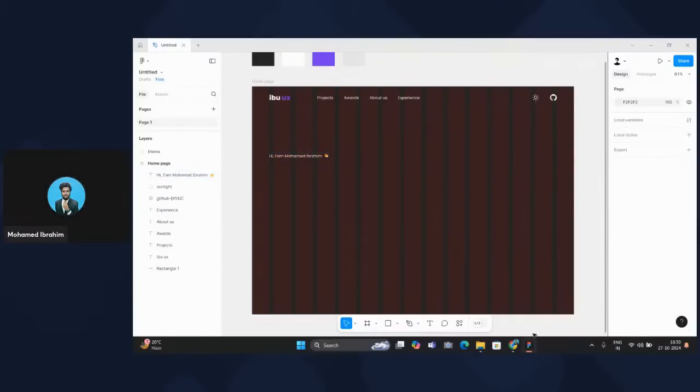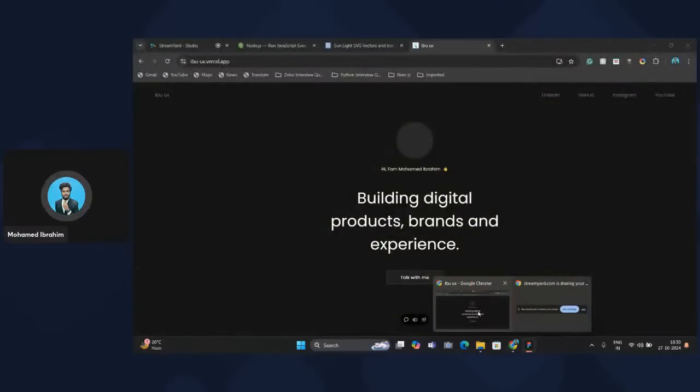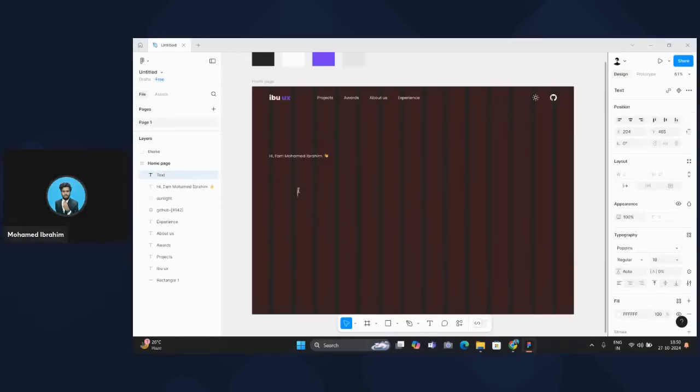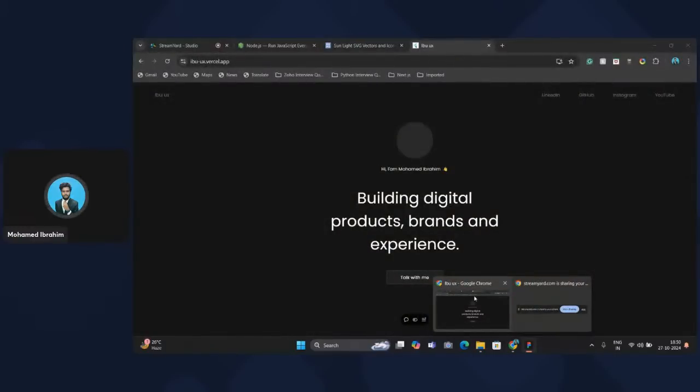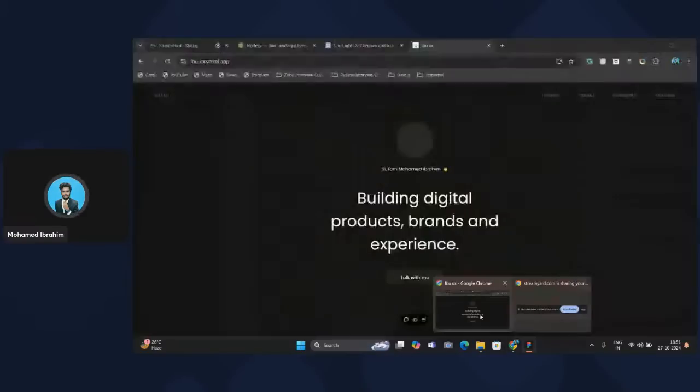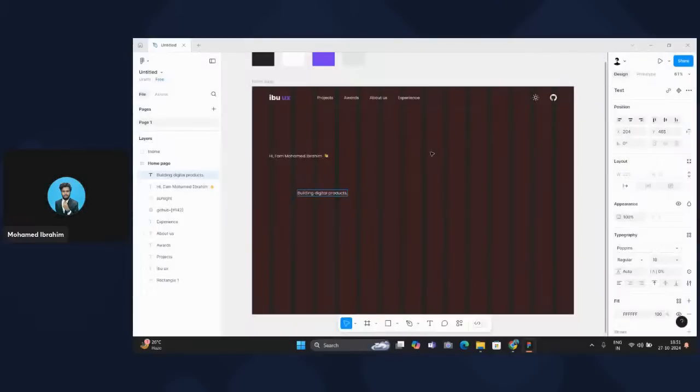Good. Next, what is the thing here? Building digital products, brands, and experience. This is the second text we have. So, building products. This is a little bit different from the original design we are making. So, building digital products and brands and experiences.